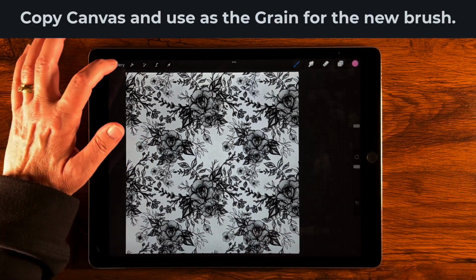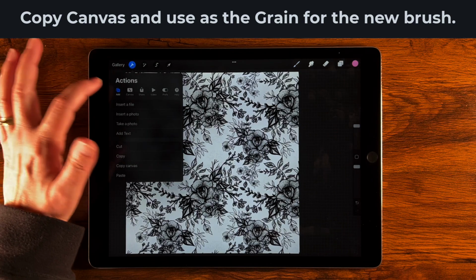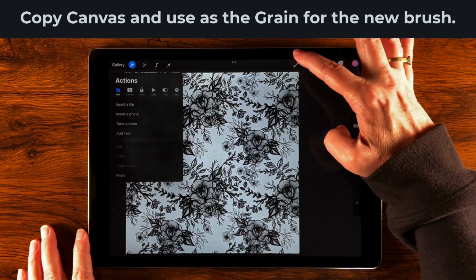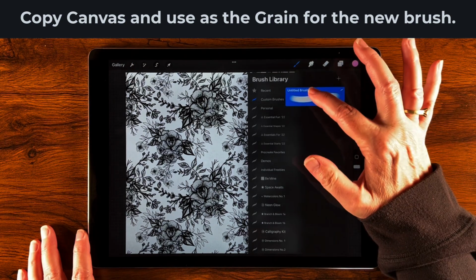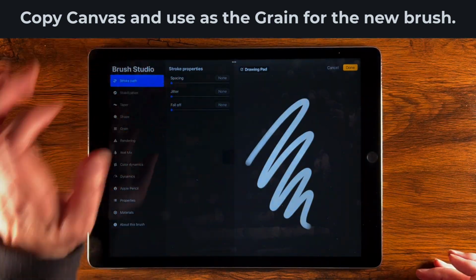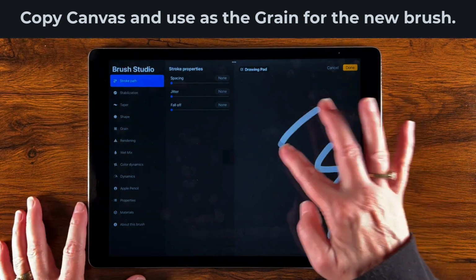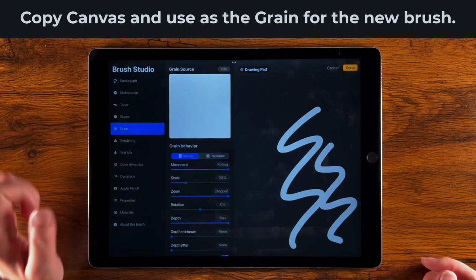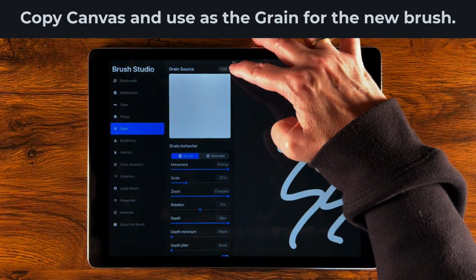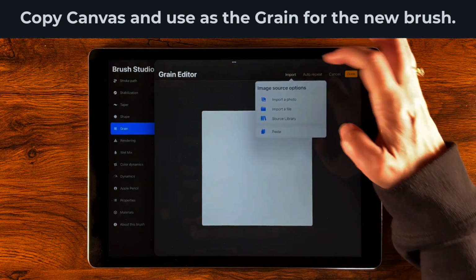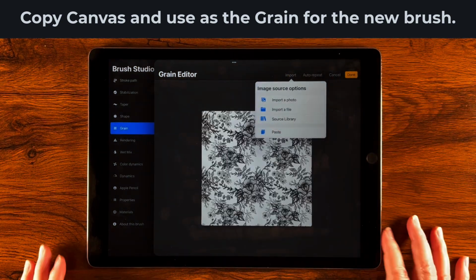Now that we have it in black and white, we're going to go over to our wrench, tap add, and tap copy canvas. And then we're going to come over to our brush and we're going to tap that brush. And the first thing I'm going to do is just take the spacing all the way down to none. And then I'm going to pop over to grain. And I'm going to tap edit. It's the little button right there. And then import and paste.